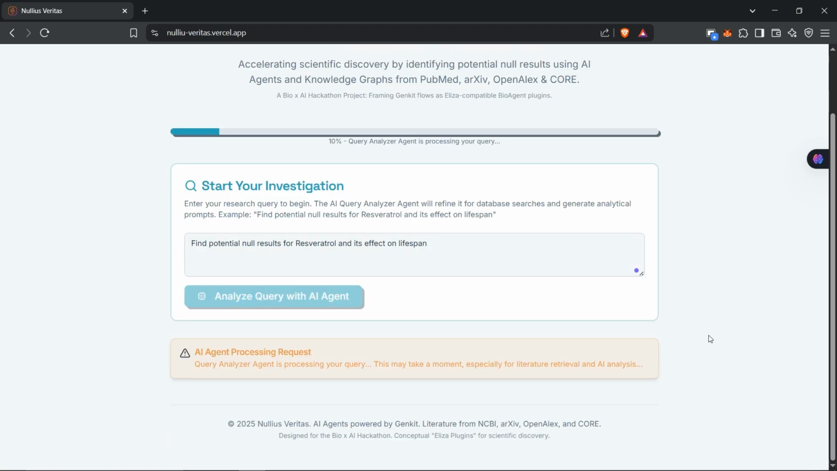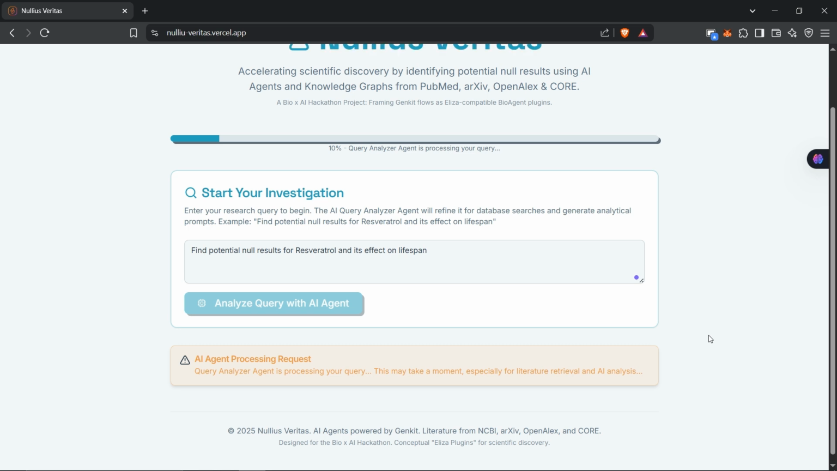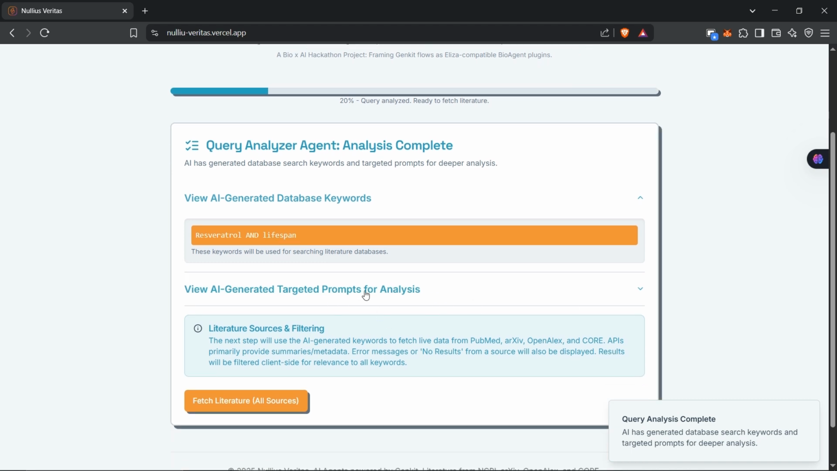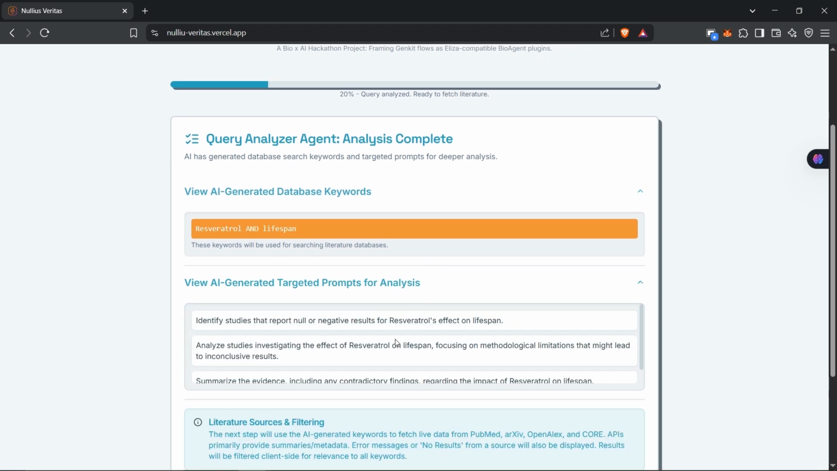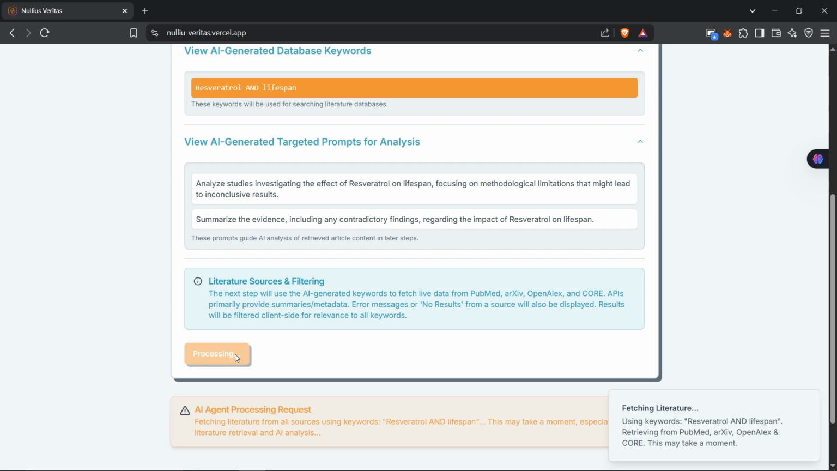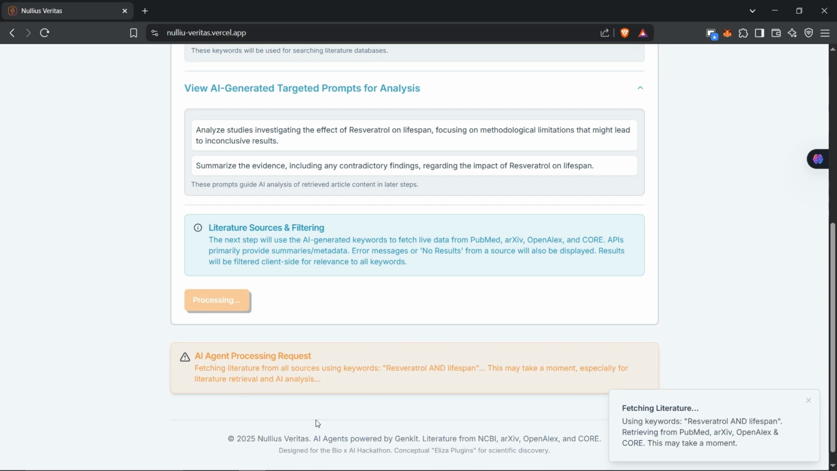So, how does Nullius Veritas work its magic? It employs a sophisticated, multi-stage, AI-driven workflow, acting much like a diligent scientific assistant. The journey begins with our AI-powered query analyzer. When you, the user, enter a natural language research query, such as "find potential null results for resveratrol and its effect on lifespan," this component springs into action. Powered by a Gemini model via a Jenkins AI flow, it intelligently extracts core scientific entities like resveratrol and lifespan.